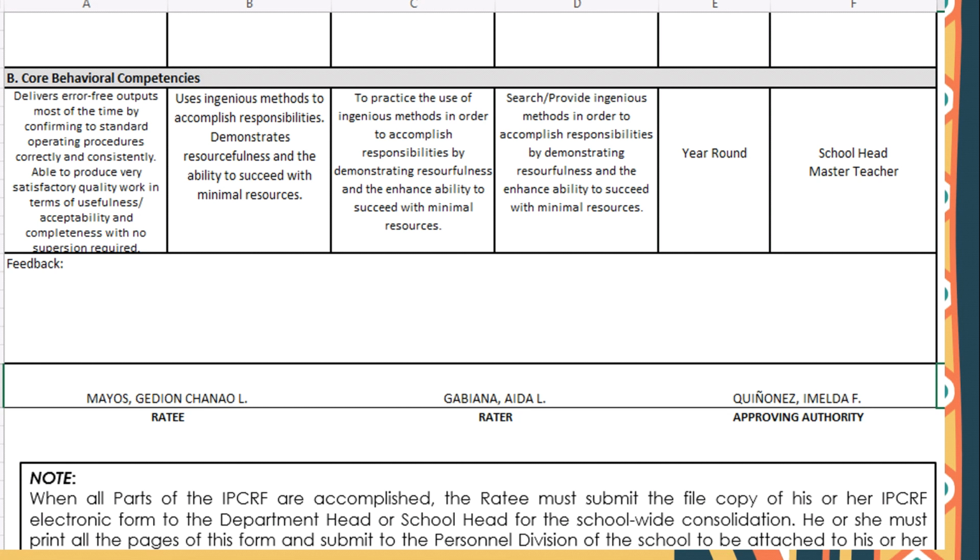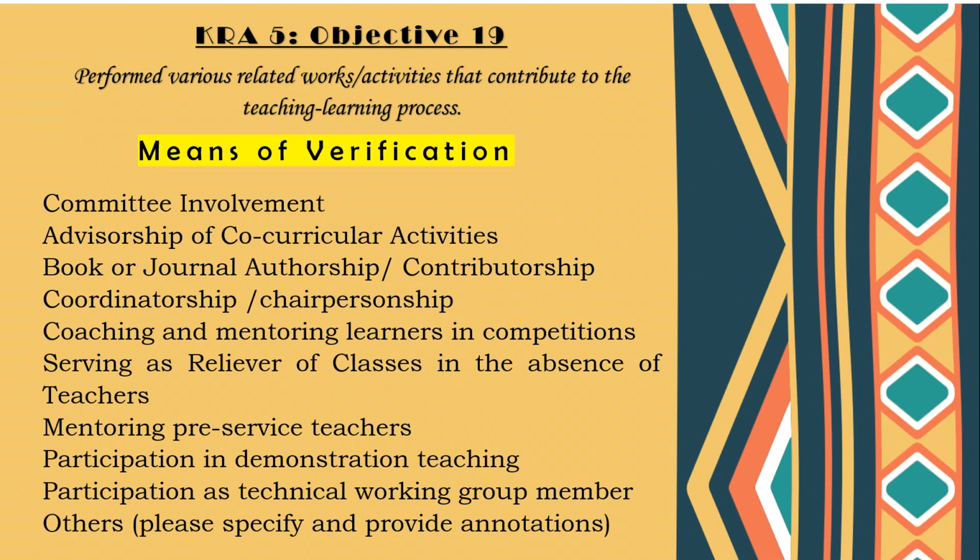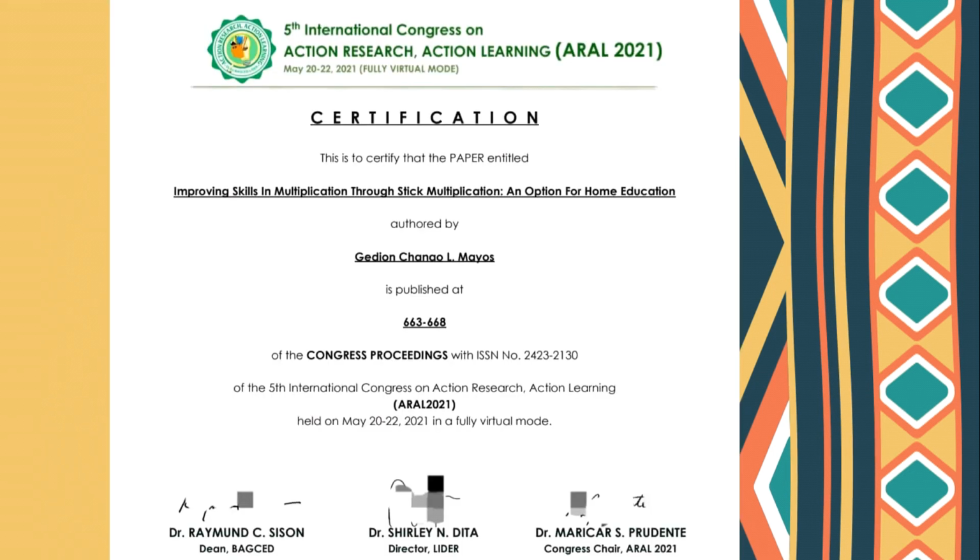And the last objective, objective 19, perform various related works and activities that contribute to the teaching-learning process. Ang isa pong ginamit po nating MOV ay authorship sa isang research. So, mapalad po tayo na ang ating research ay nakuha sa International Congress on Action Research, Action Learning. So, author po tayo sa isang research entitled Improving Skills in Multiplication through Stick Multiplication, an Option for Home Education.